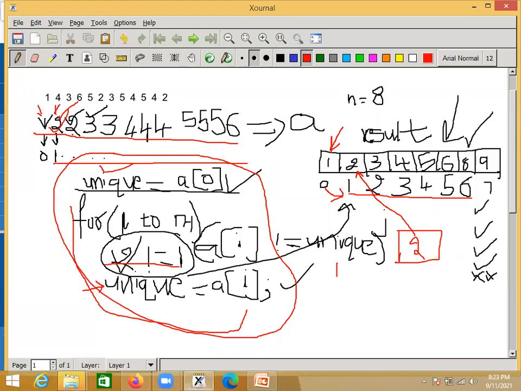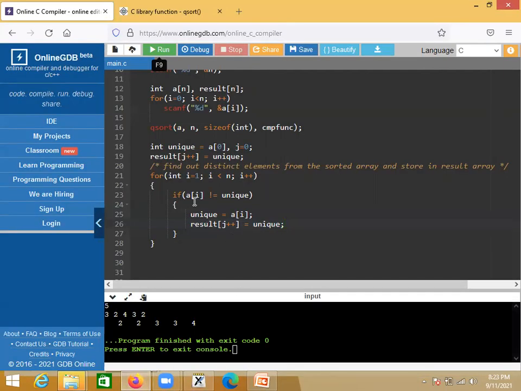Then see here, in 2 we have the number 2. Now it checks: A of 2 not equals to unique. In unique, what is there? 2. A of 2 contains what? 2. 2 not equals to 2, false. Then what happens? Nothing will be executed here. End of the loop reaches, automatically control goes to I plus plus.